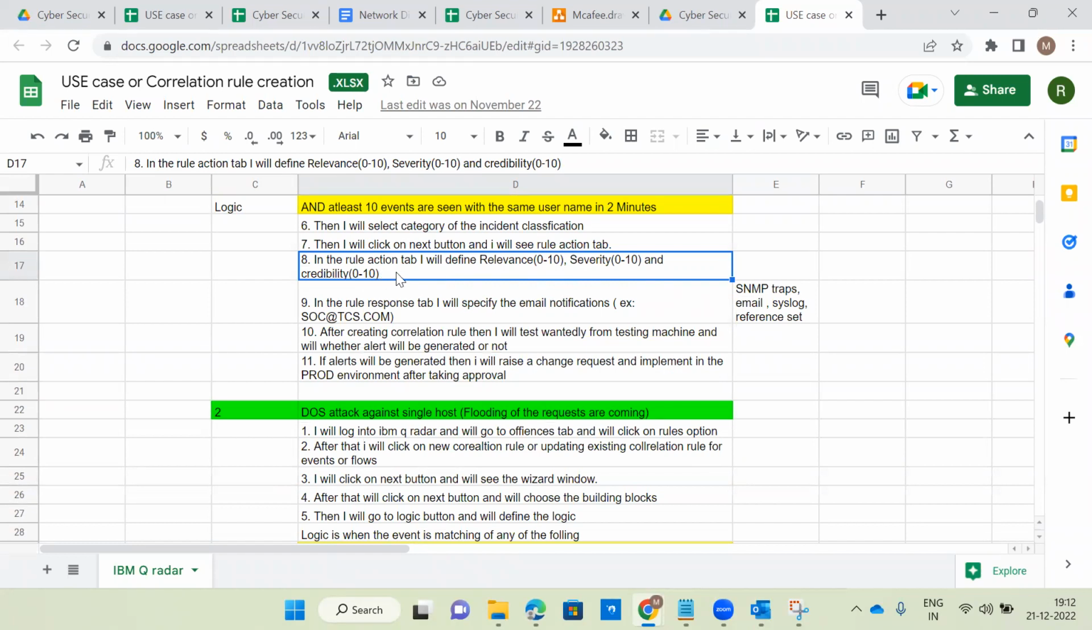If you take the average of these three, credibility, relevance, and severity, then an overall magnitude will come. According to that magnitude, the offense is either a critical incident, a high incident, a medium severity incident, or a low or informational severity. So that is how magnitude can be defined from the average of all three. I can provide those definitions also.